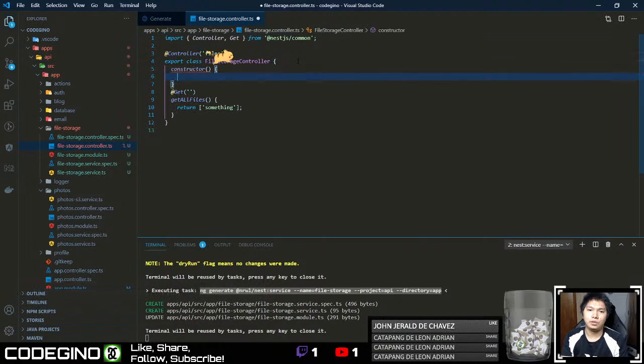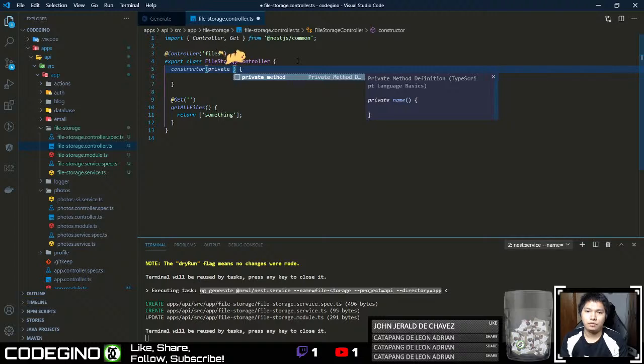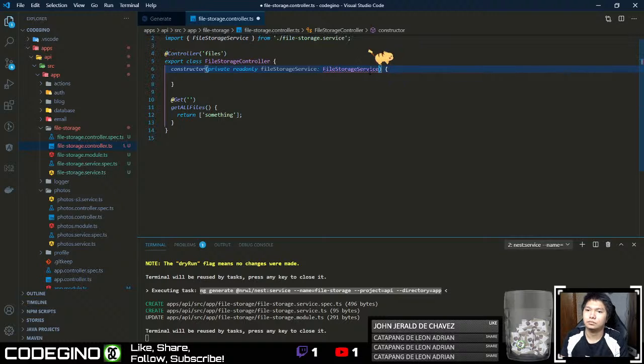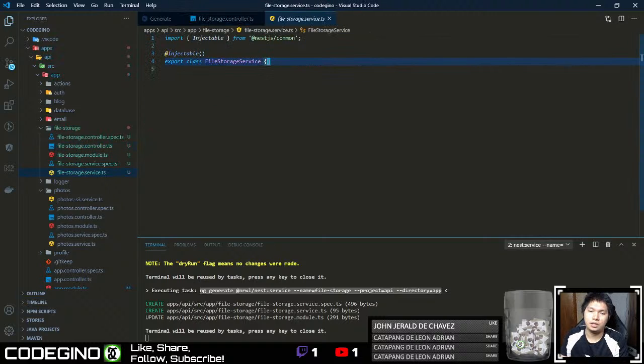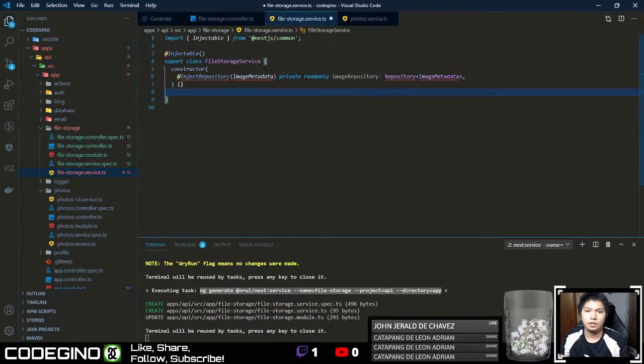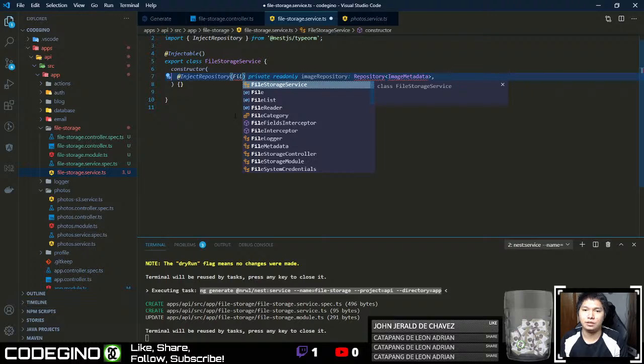In the constructor, I will use dependency injection. Private readonly. What was the file name again? Okay, it's file storage service. In this file storage, I will inject the repository, and of course that should be a file. What was it again? File metadata. Okay.